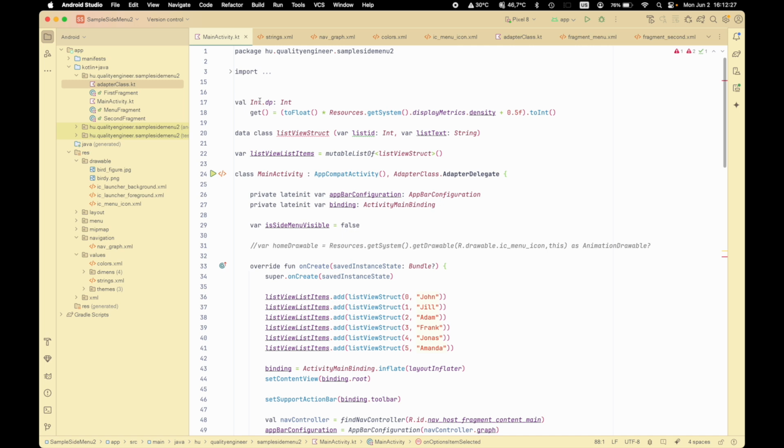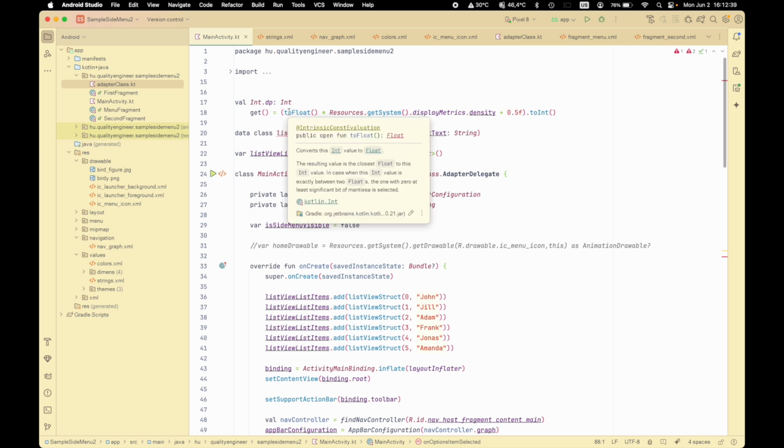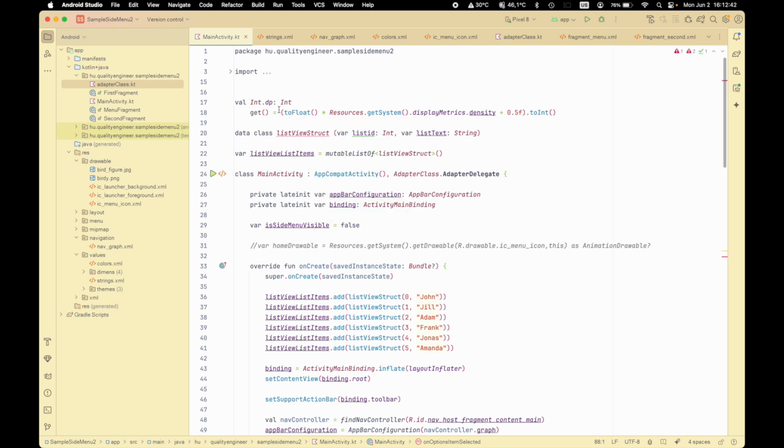So we define for an int a dp function or extension, where we need to get back the actual pixel amount based on this value. When we have the display matrix density, we need to calculate the pixel amount based on this value here.